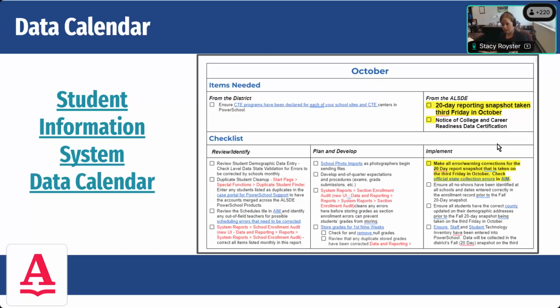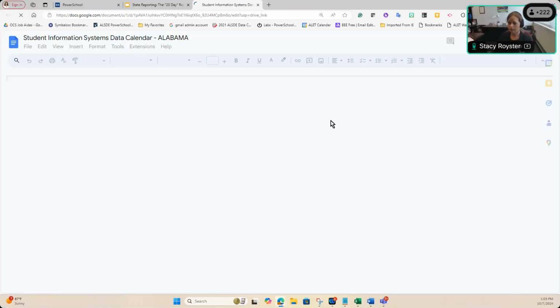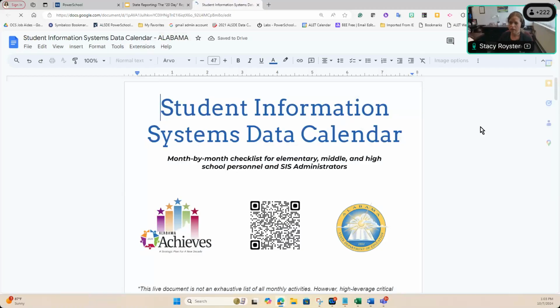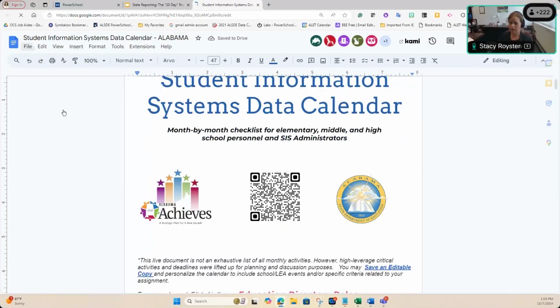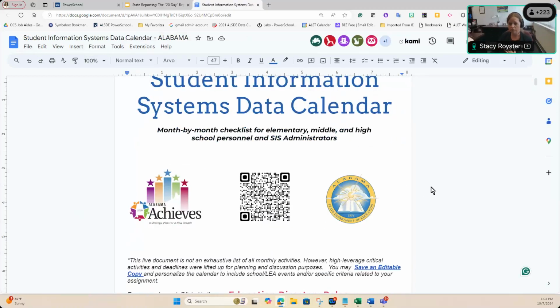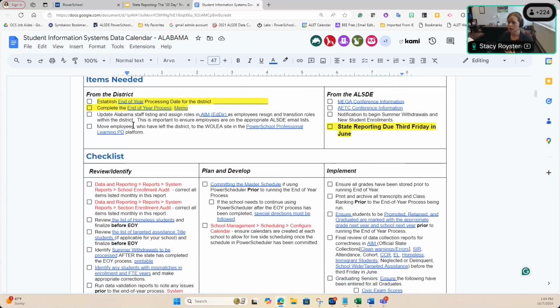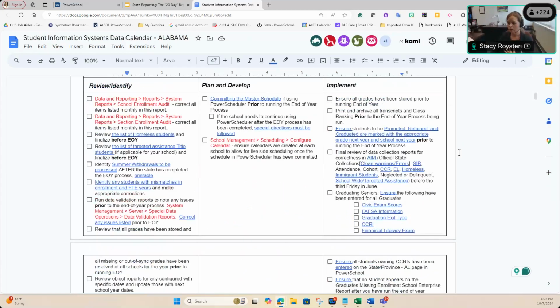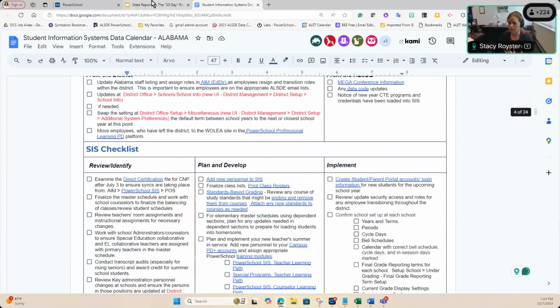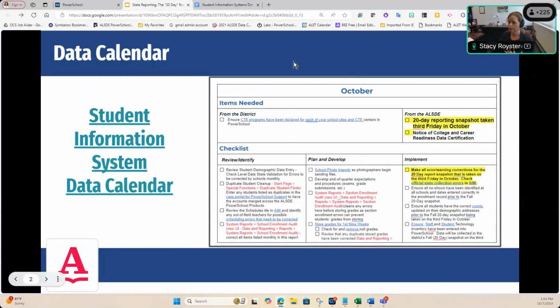So if you do not have the link to the data calendar, I will put the link to this presentation in the chat at the end of the presentation, and it'll also be included in the recording that is sent out. But there is a link here to the data system calendar. It is a Google Doc that, if you want to, you can make a copy of so that you can adjust it for your district if you have extra things, but it is month by month. And see, in June, it talks about getting ready for that state reporting in June. That's the end of the year. So yes, if you do not have this link, it is linked inside of this presentation for you, which is great.